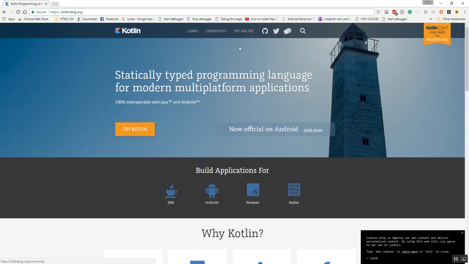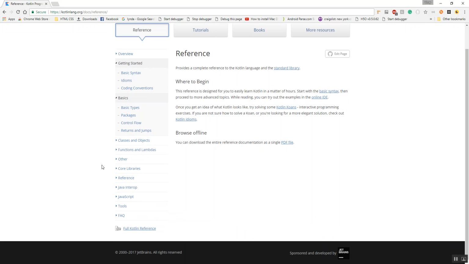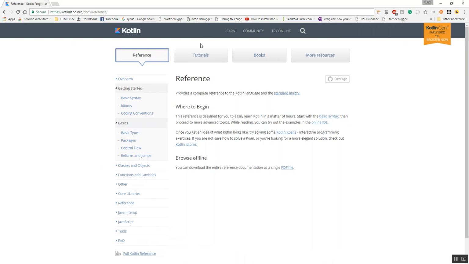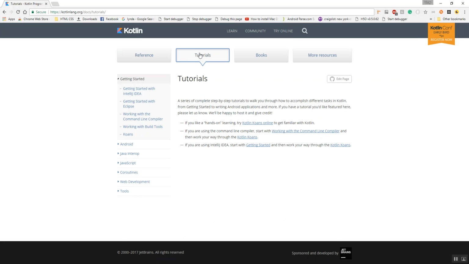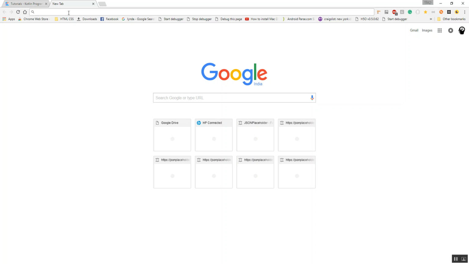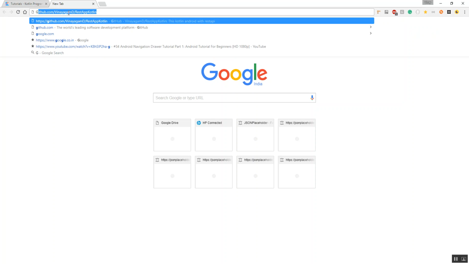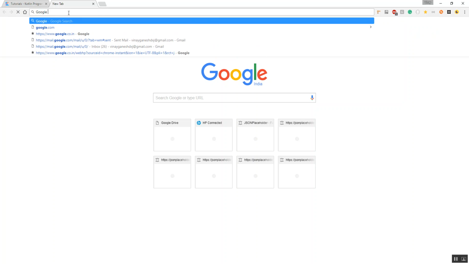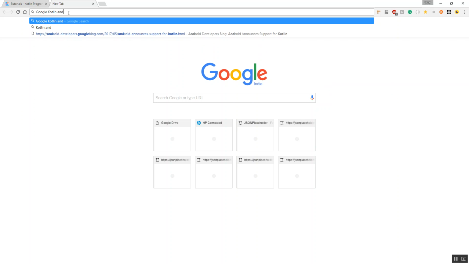In order to learn the language, you can go to the site learn. So here is a reference, like basic syntax, everything, tutorials. To read more about it, you can use Kotlin. And by the way, Google has now officially announced that Kotlin is a first class programming language for Android.